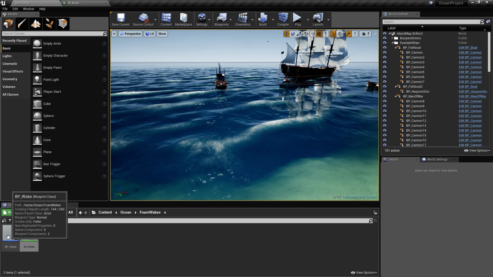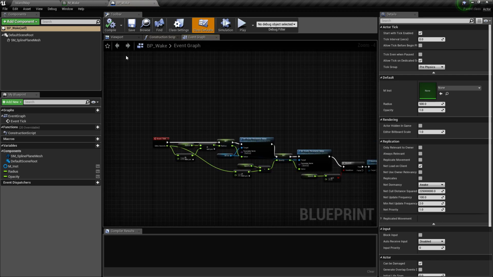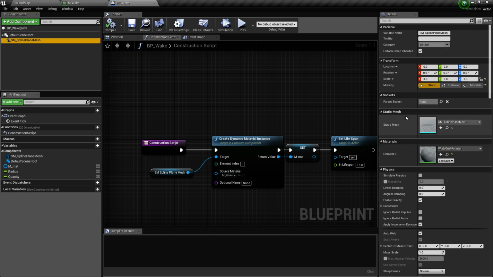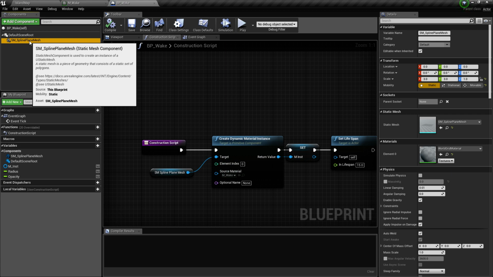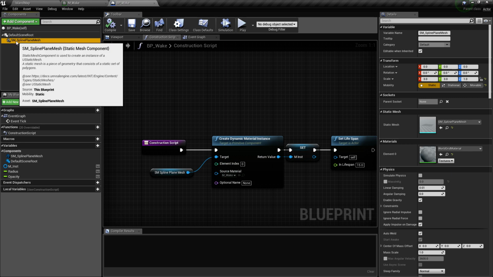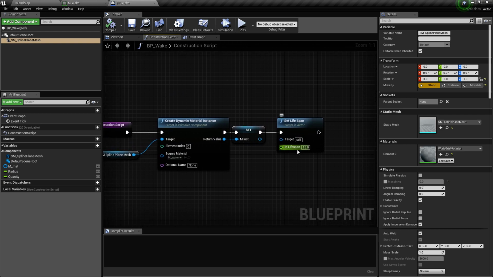So the BP wake is an actor. It is just setting this material to what it says is a spline mesh, but in fact it is not. You see that it's just a static mesh, and if I put it here you see that it is a static mesh component, so it's not a spline. I think it was ideally going to work as a spline, but somehow they decided not to. There is a lifespan set for this actor.